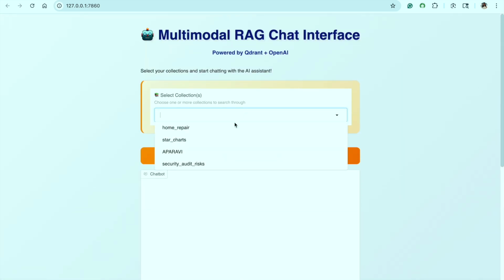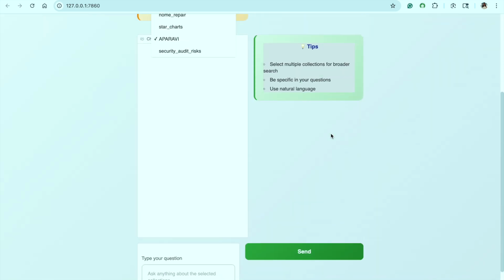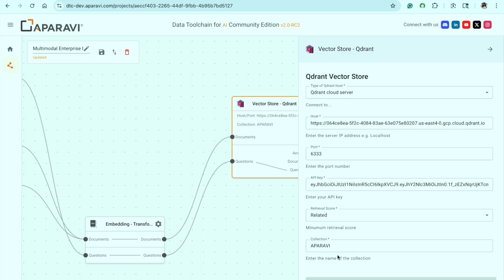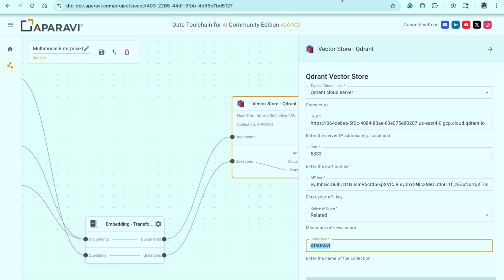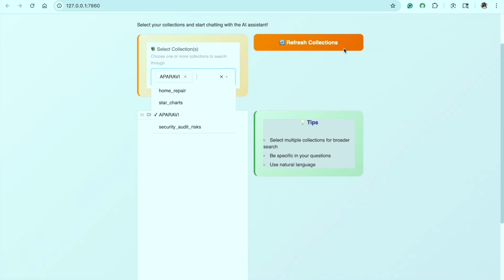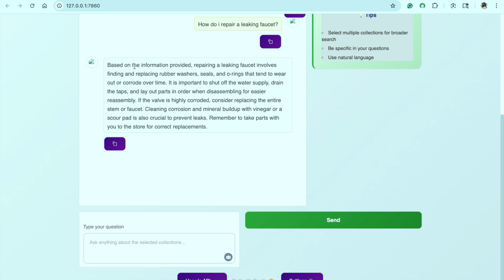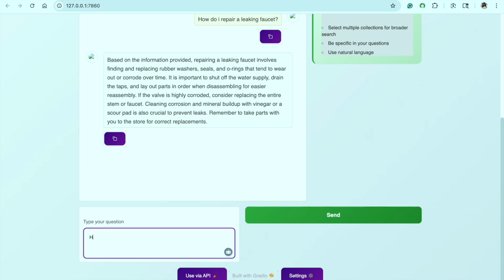Let me select Aparavi here. On the Aparavi dashboard, if you remember, on the vector dataset store, we have the selected collection. It is the collection which we're going to use on Gradio. Let me refresh the collection and ask a question like, hey, how do I repair a leaking faucet? I don't know why I asked the question at the start. Okay, so based on the information, it is giving the answer. Let's move to the next question.